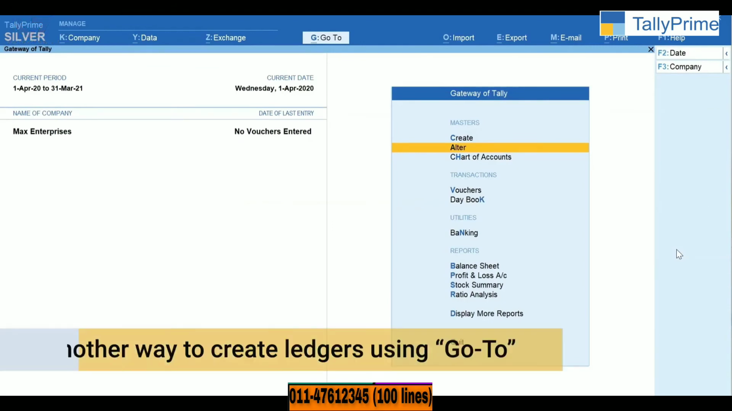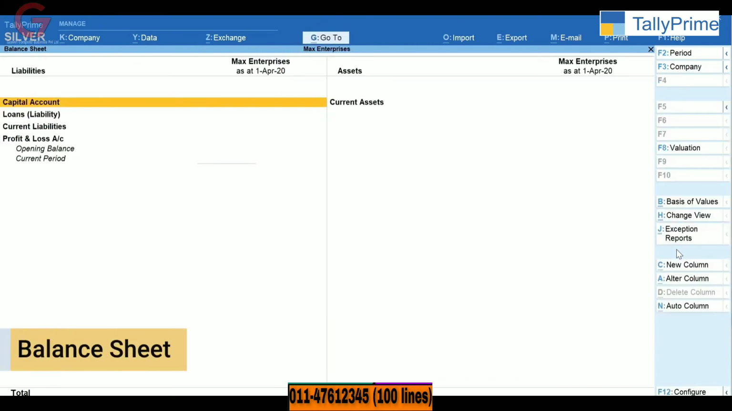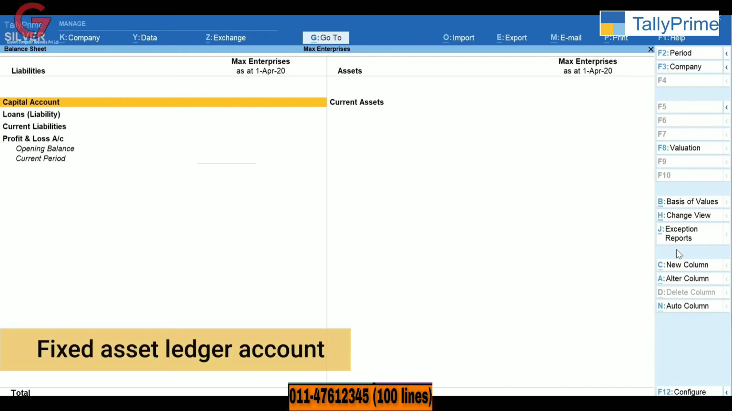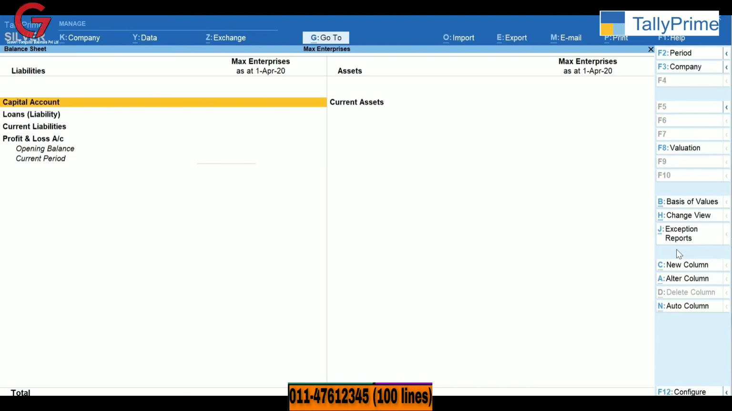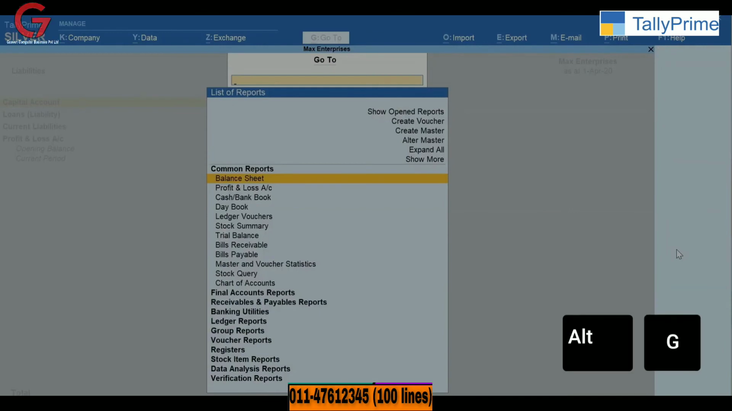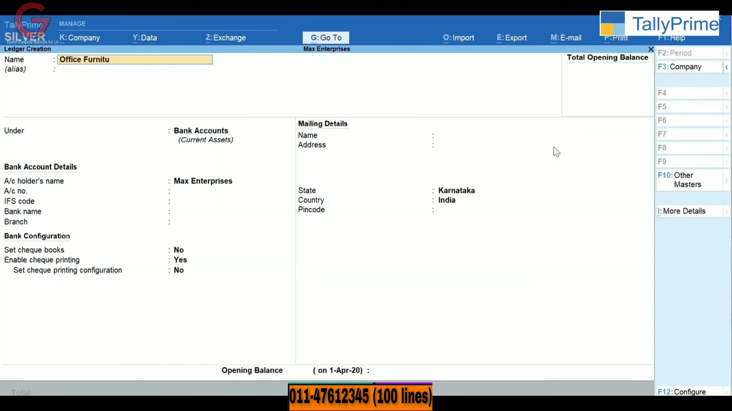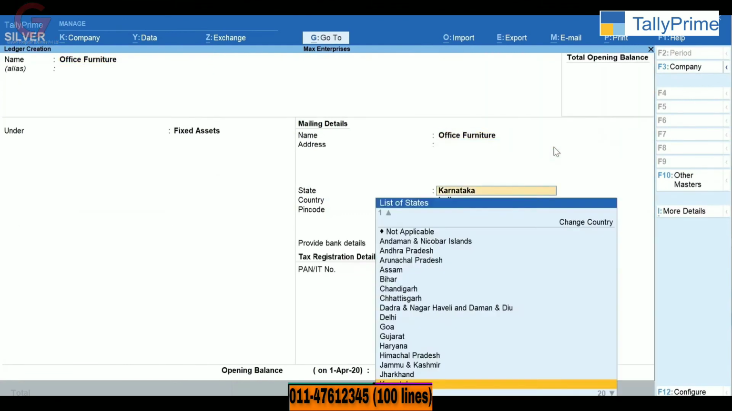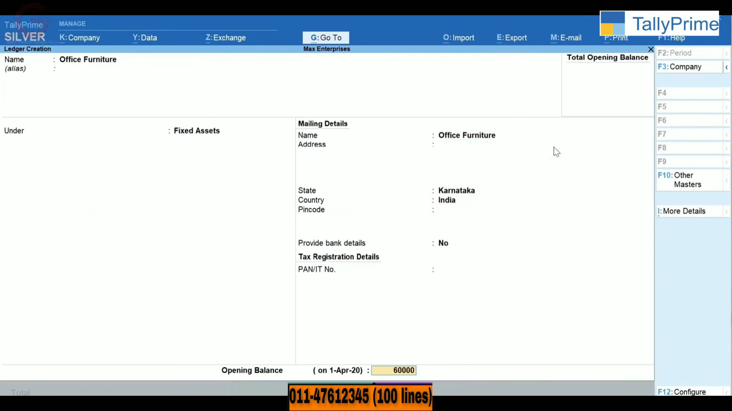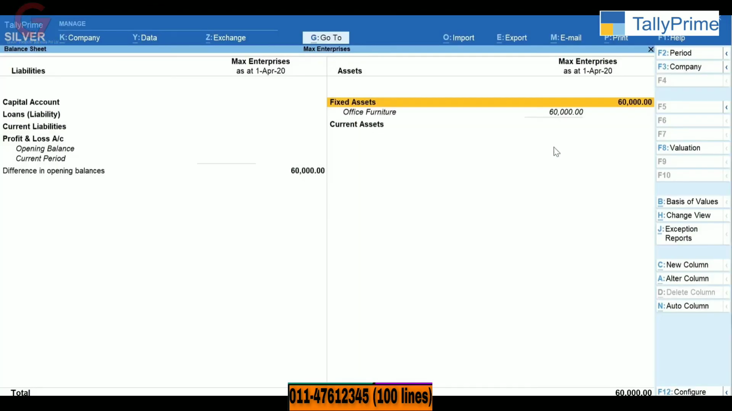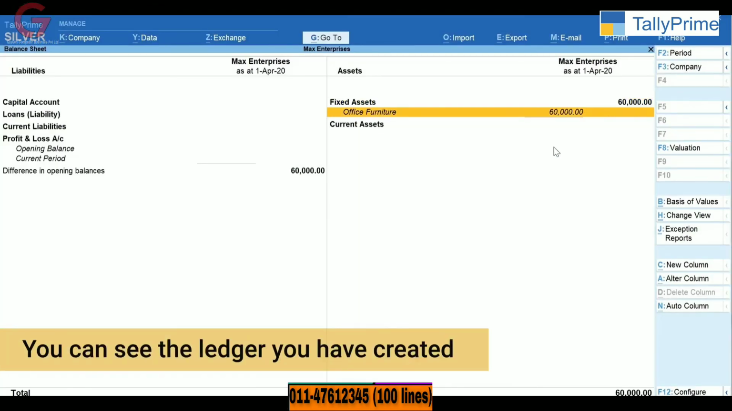Next, let's learn another way to create ledgers using GoTo. Let's say you are viewing the Balance Sheet and found that you missed creating a fixed asset ledger account which had some carried forward balance from the last year. To quickly create a ledger from here, press Alt plus G for GoTo, select Create Master and select Ledger. Type the name. Select the group as Fixed Assets, mention the last year's carried forward balance in Opening Balance and press Y to accept. Press Escape and come back to the Balance Sheet. Now, you can see the ledger you have created.